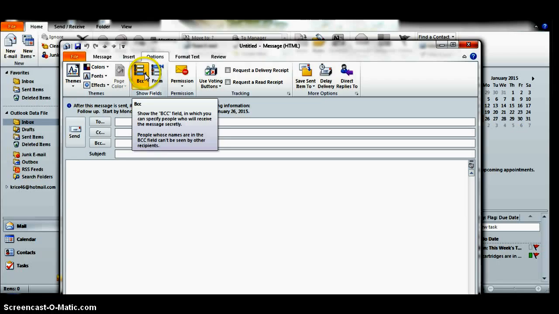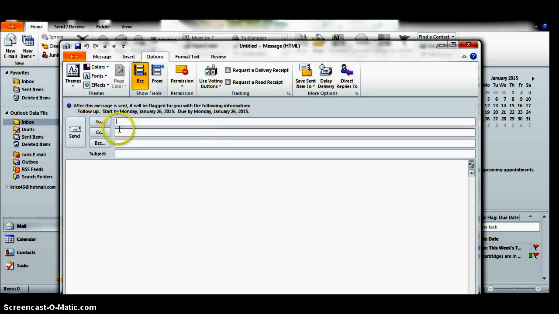Options. You can attach a blind carbon copy. What that is, is that the person in the blind carbon copy receives a copy of it secretly. The other recipients will not know that this person received a copy of the email. You can request a delivery receipt or a read receipt. The difference is with a delivery receipt, you don't know that the person actually read the item. They received the email, but once they open the email, if you click read receipt, you will then get an email saying that they actually read the email.